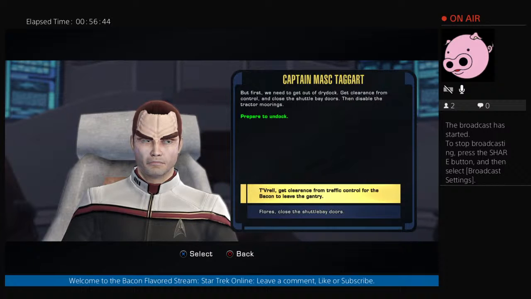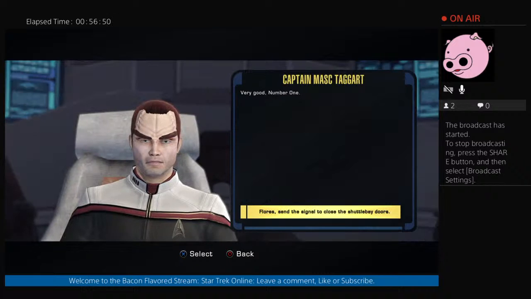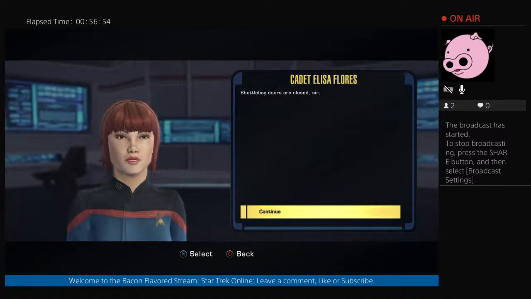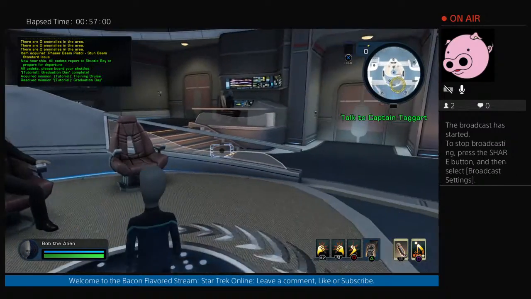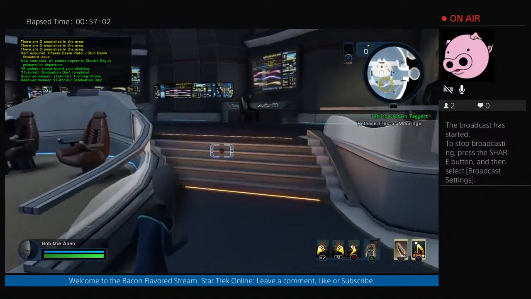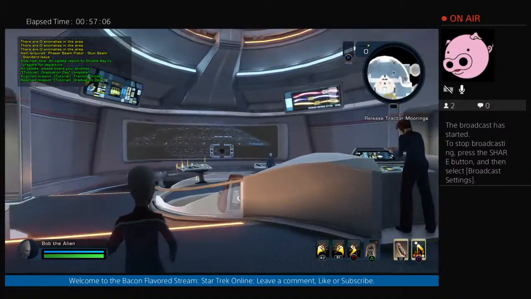Got it. Tavrel, do the first thing he said. Earth traffic control has cleared us to depart, sir. Very good, number 1. Flores, do the second thing. Shuttle bay doors are closed, sir. Very good, number 1. I will disable the tractor moorings. Because I need to show off how good I am. Because I'm amazing. Wait, where's the thing? Ah, there it is.